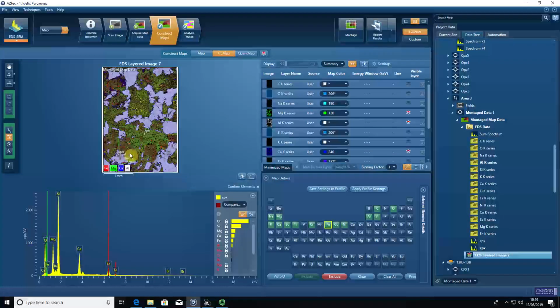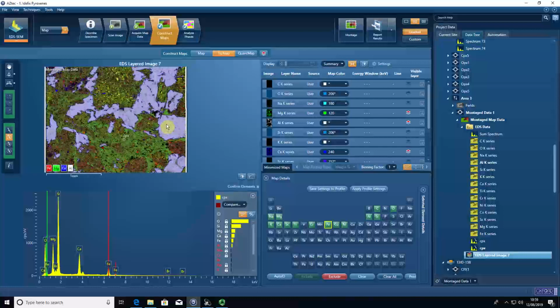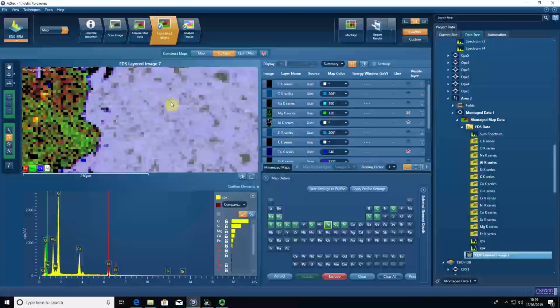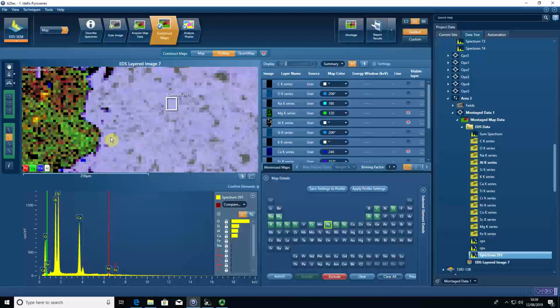Now you can see that by choosing different colors and specifying which elements I want to show, I can start to really clearly show the different phases that are present. So let's see what this material is. It's different to the CPX. You can see it has a lot of aluminium, a lot of silicon, and some calcium, a tiny amount of iron. That looks like plagioclase to me, so I can find another phase that I missed earlier.